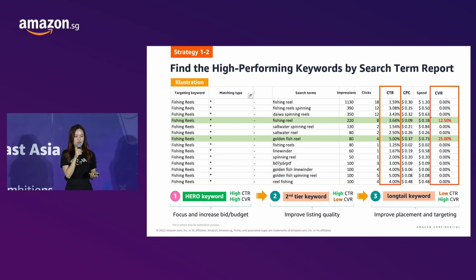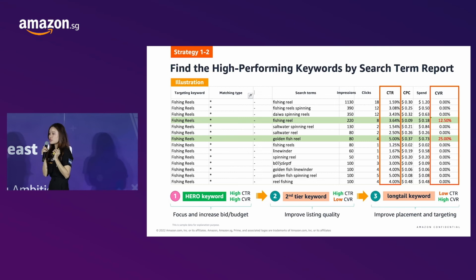All right, so find the high-performing keywords by search term report. The search term report is extremely important.